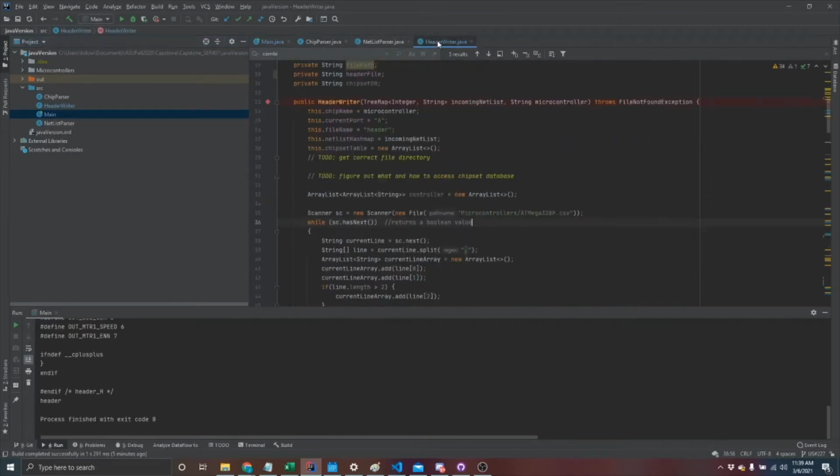We have a header writer, which takes in the netlist object and outputs a header file. This also reads from a database of CSV files in order to determine which microcontroller is being used.